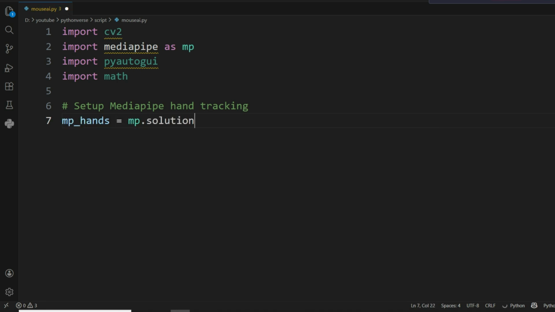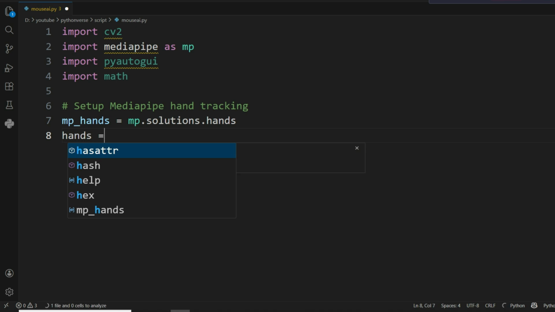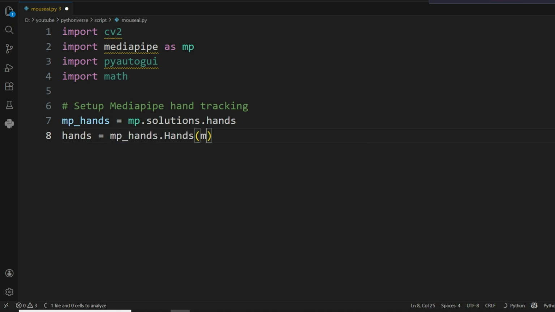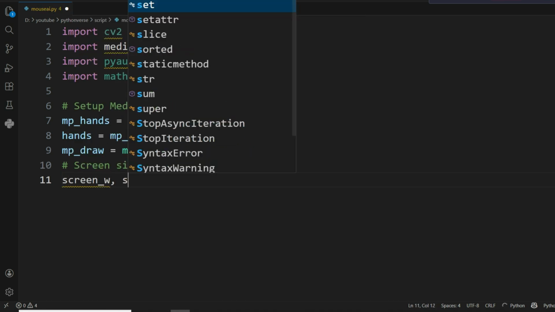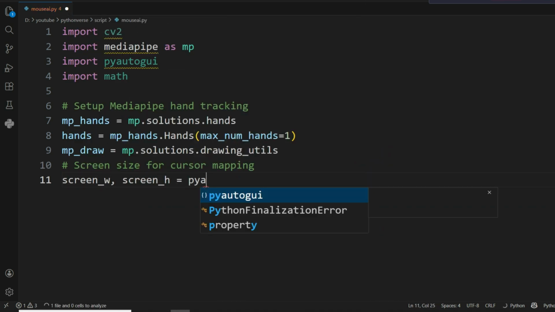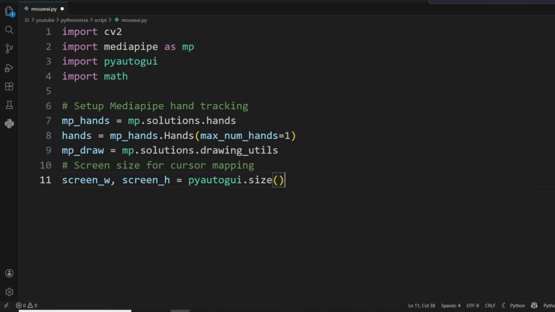This loads the hands module. It detects only one hand. This is the utility for drawing hand landmarks. It is for getting the screen width and height. Start webcam.